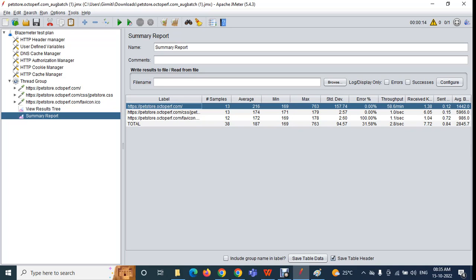Okay, so I will tell you later how you can calculate the average response time, minimum, maximum and all, right? So just try to know the things. Okay, average response time, minimum response time, maximum response time, standard deviation, error percentage. So these things you need to remember.